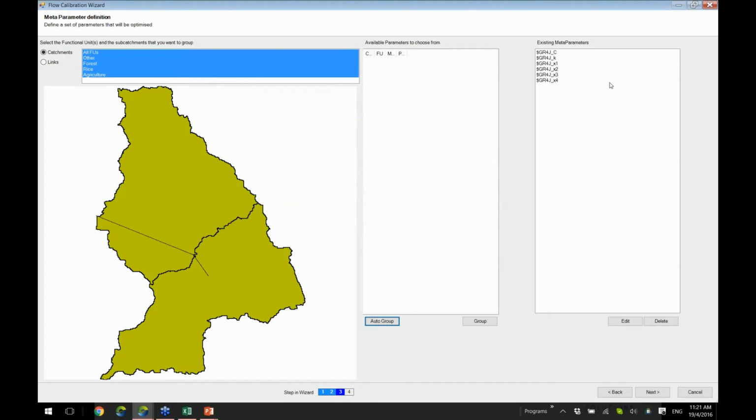Each of these 5 metaparameters relates to those 5 model parameters that we have across all of those different functional units. You can see that once you assign a parameter to a metaparameter, it's no longer available in the list of parameters that you can choose from. Now, as I mentioned, we don't want to calibrate these C and K parameters. So I'm just going to click on them and delete them, so they're no longer associated with metaparameters. They will just retain whatever initial values they have in the rainfall runoff model.